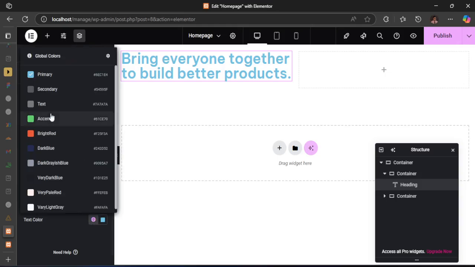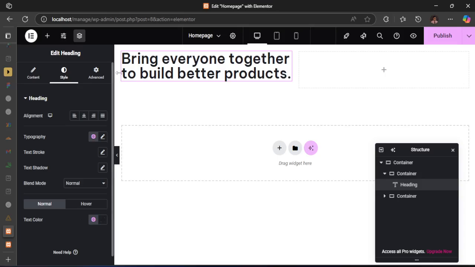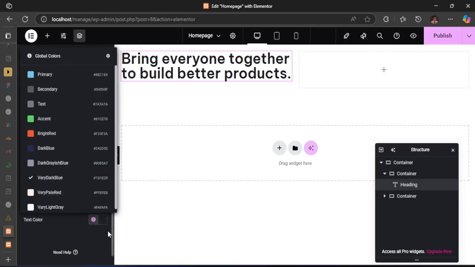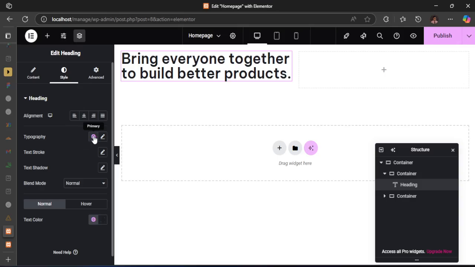Once you click on it, as you can see, it will bring out all those fonts that we set up, or all those colors that were set up. So this is the color we're supposed to use, which is this very dark blue. And as you can see here now, it will update it. Anytime you want to use any of the colors that have been set up, or any global setting, just click on the globe.